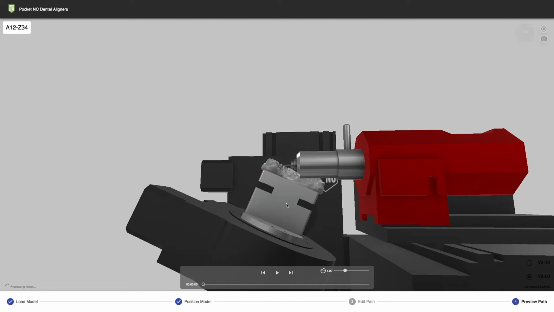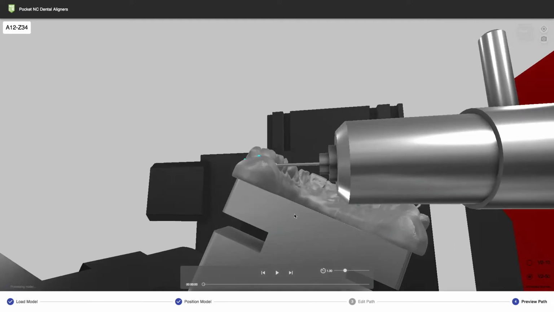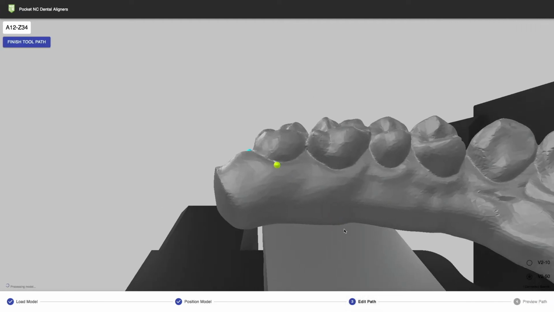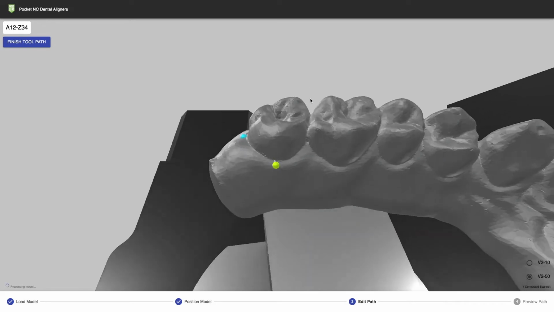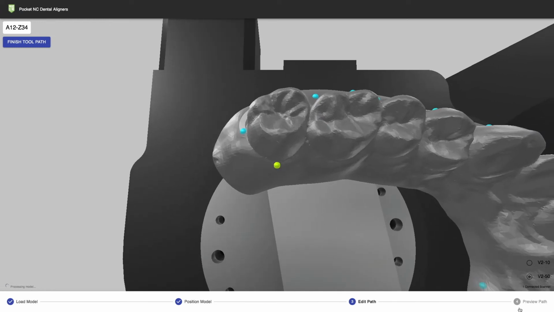So here again, the angle is too shallow, we're exceeding our travel limit. So we can go back to edit, and the way to change the camera angle is to click outside of the model and drag to a new angle. So now we're setting a new angle for the end mill to come in and cut the aligner.